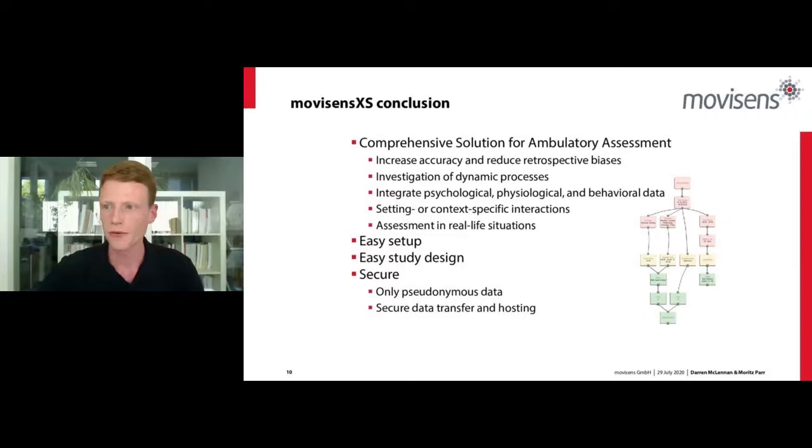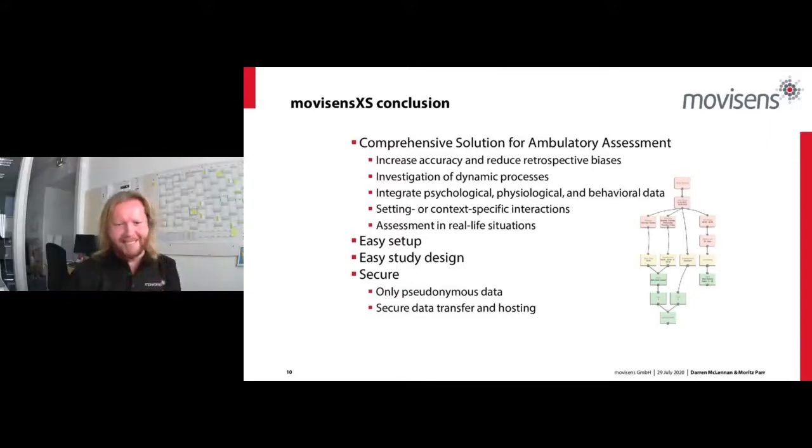Okay, so far so good. I will hand you over, guys, now to my colleague Darren, and he will tell you more about the special possibilities that we have using mobile sensing features within our movisens XS platform. So I hope Darren is ready. I will hand you over, guys, and we'll see what's going on. Okay, thanks, Moritz. You want to mute the microphone just in case I'm shouting too loud, my colleague over here.